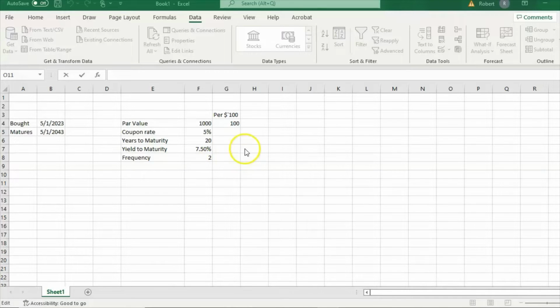This here, I put in per $100. Now, the reason I'm doing it is because the calculation we're going to use, the price function for the bond that Excel has built in, is set up for per $100 of the bond. So the answer we're going to have to adjust slightly because the bond is $1,000. So we're going to have to multiply the end result by 10. We'll just remember to do that at the end.